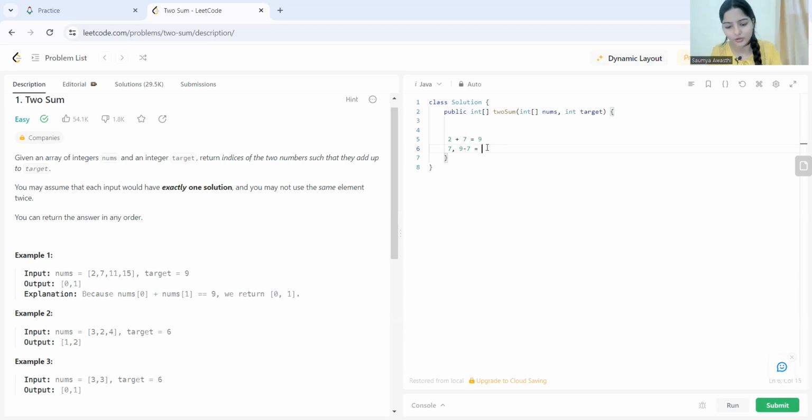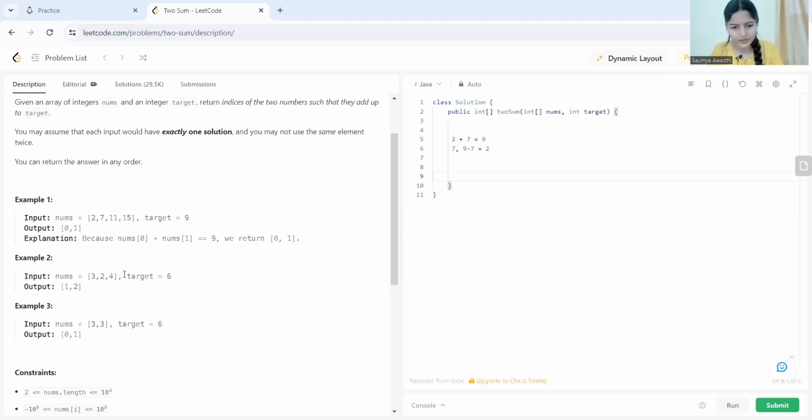9 minus 7, that is 2, right? Similarly, if you take this example, if 4 is here, what else do you need so that you can say that yep, we have two elements which sum up to the target? So 4 is there, so you need 6 minus 4, that is 2. 6 is nothing but our target. You can write: you need target minus 4, right? So you can say yep, you got the pair which is equal to the target.